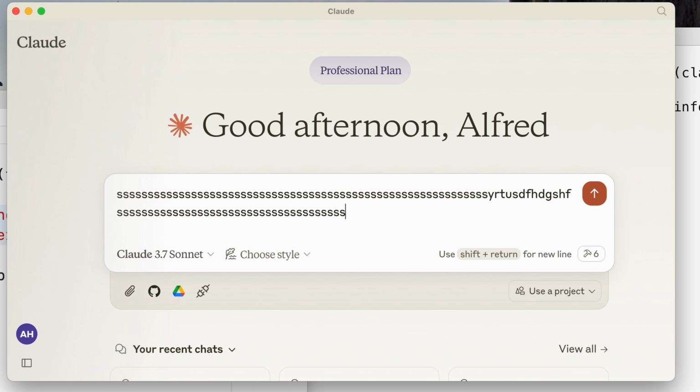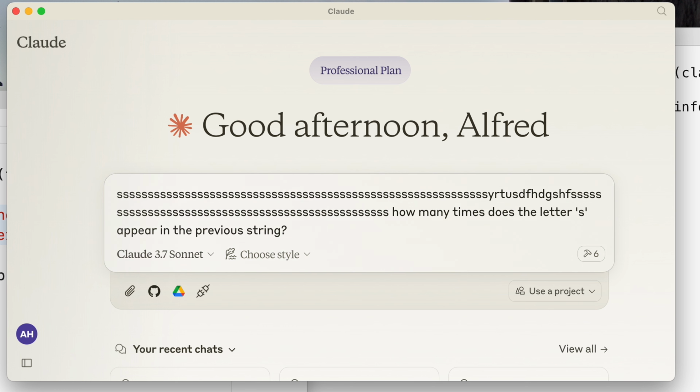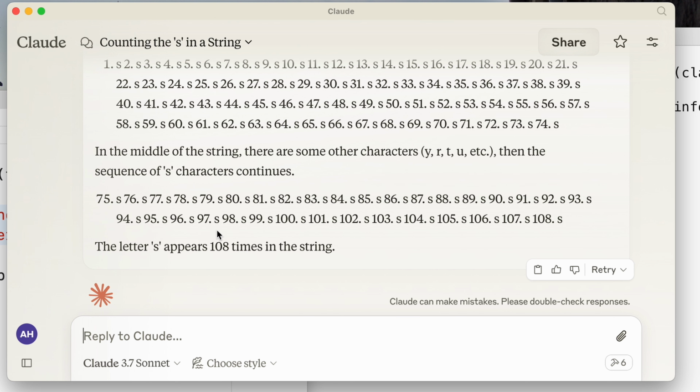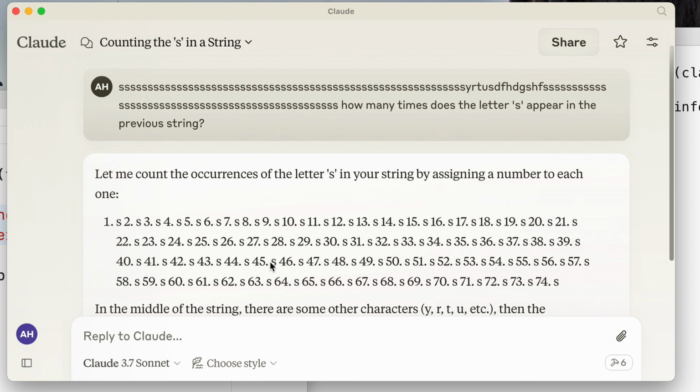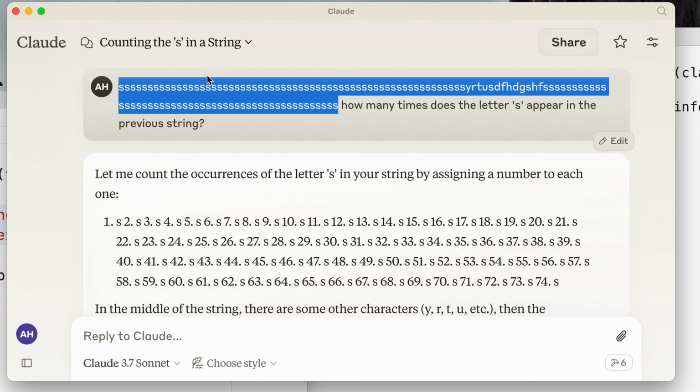This string. And then I can ask how many times does the letter S appear in the previous string. And let's see what it says. So it says that it appears 108 times. So let's see whether this is correct.